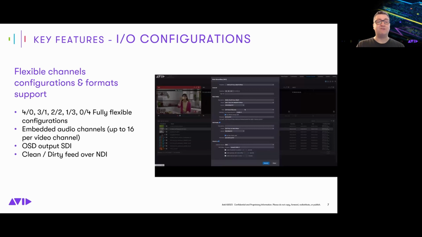In the first release, we're going to have very flexible I/O configurations. There'll be 4 inputs or outputs available, and they can be configured in any way at any time. So you can start with 4 inputs for ingesting, switch this to 2 later, or even 0, no inputs and 4 outputs later on. All of these channels have 16 embedded audio channels there.